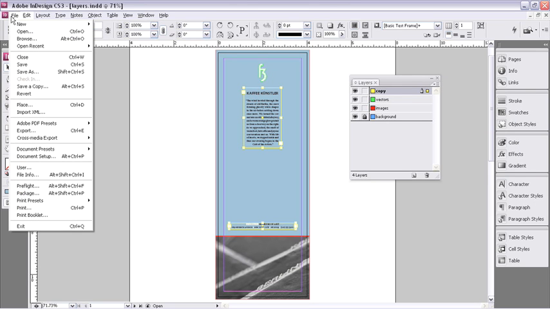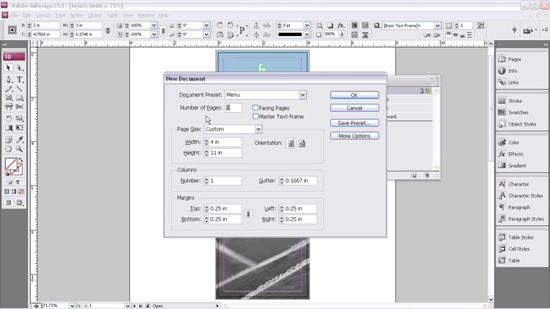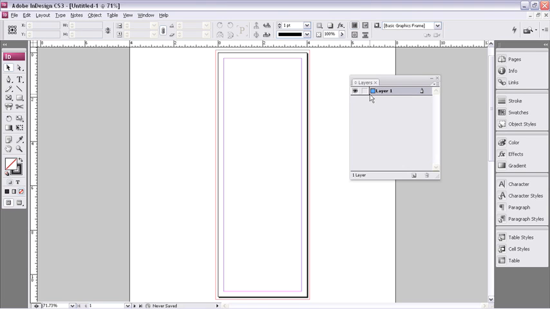Now, let's go to the File menu, choose New, and create a new document. Let's go ahead and use the Menu Document preset from the list here. If you don't have that installed, just go ahead and create a 4-inch by 11-inch document. Really, any document will work, but let's go ahead and use that preset. And when you have that chosen, click OK. So look here in the Layers panel for this new document. Like I said, new documents have 1 layer in them, and they're called Layer 1.